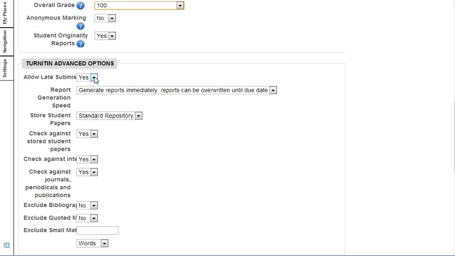Allow late submission, I would say yes, because any submission submitted late will be highlighted in red, and a postbox stamp will also be added. Everything else should remain as it is, so yes for checking against stored student papers, against the internet, against journals, and I would not exclude bibliography and quoted material, but it's for you to decide.